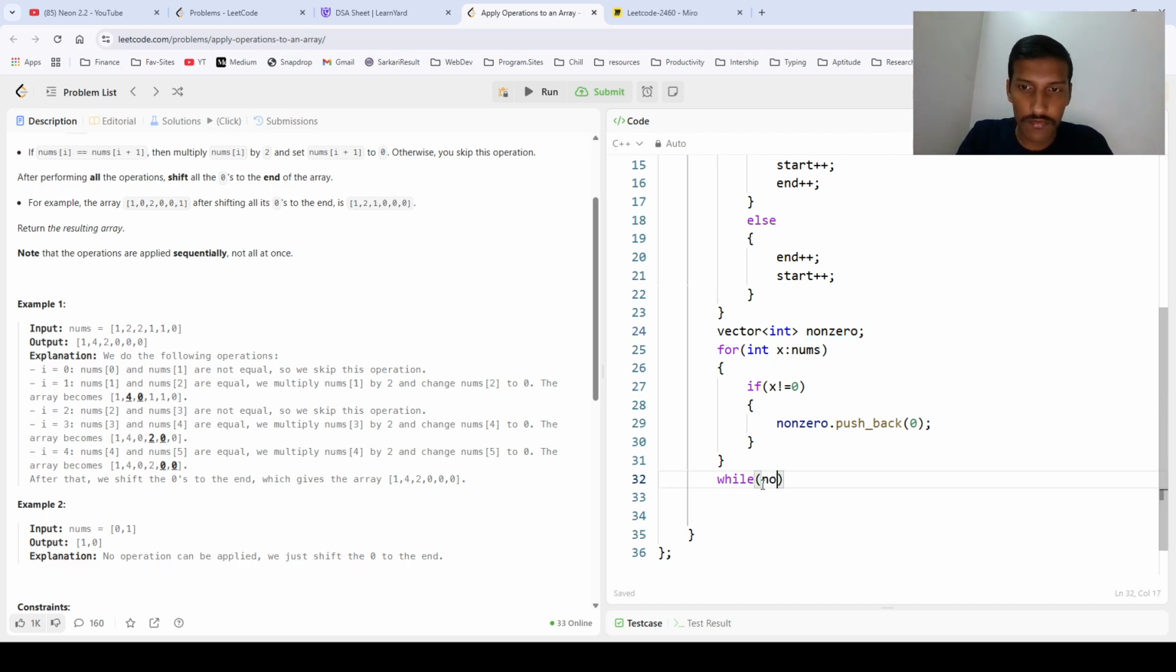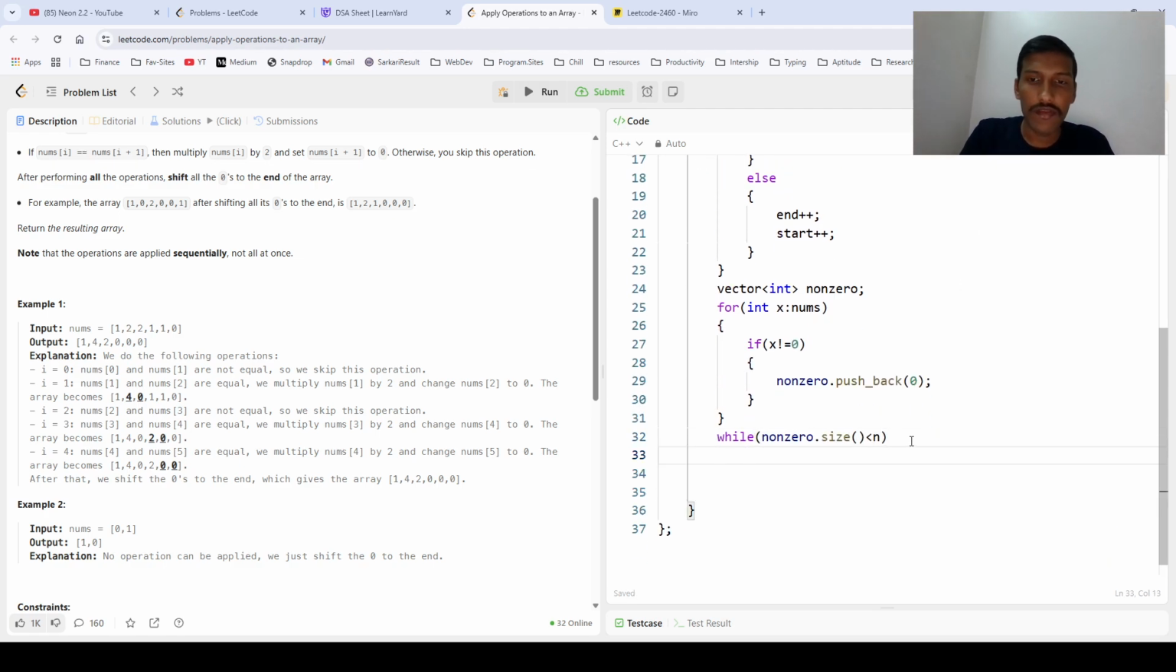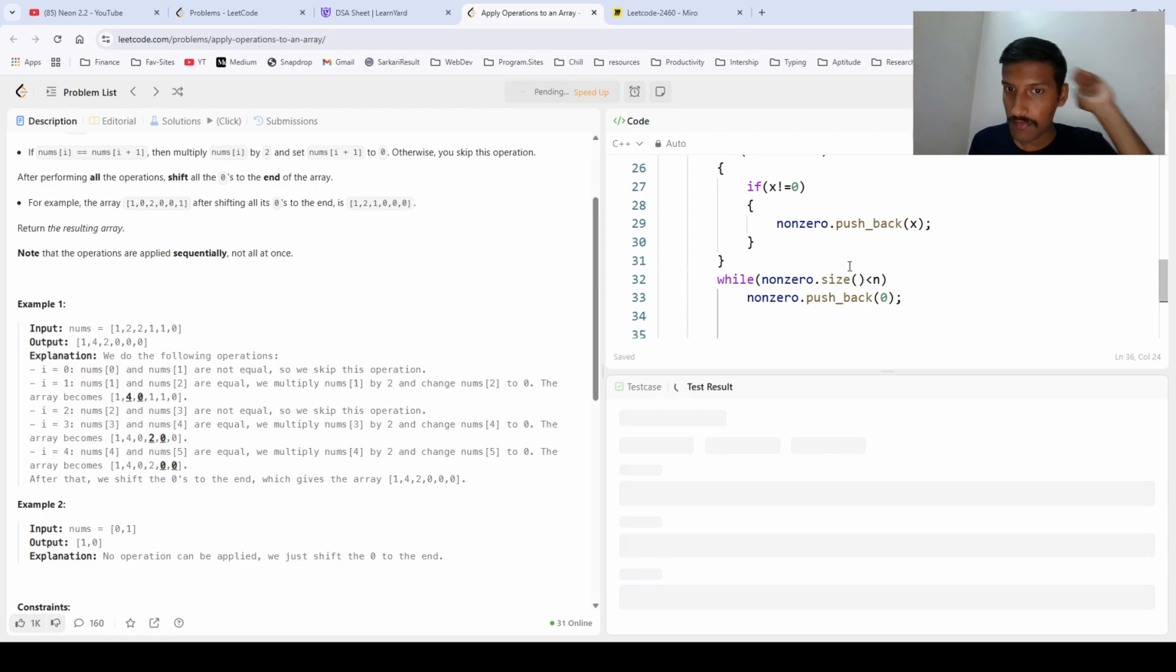So until and unless the size of non-zero is less than n, and n represents the size of the nums array which is passed here, we are just pushing 0, it should be x here, until the size of the array becomes n, and we are simply returning non-zero because this is a vector of integer type, the parameter signature of the function.